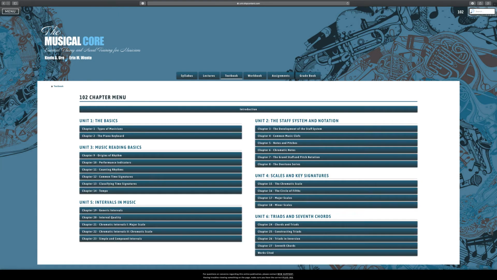So if we go to the textbook section, the next tab, you'll notice that every chapter is listed here. So what will happen is you'll simply click on the introduction. It's the big long bar that stretches across the entire top of the screen. A lot of people tend to miss the introduction, but there's some very important information in there that you'll be tested on in your first quiz.